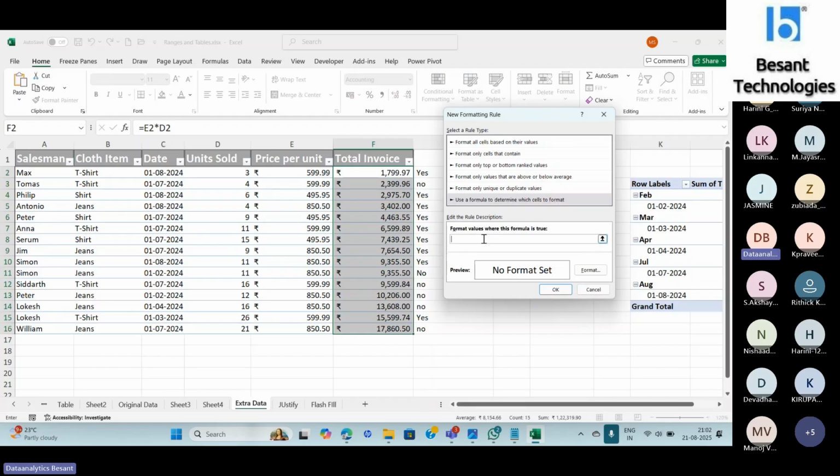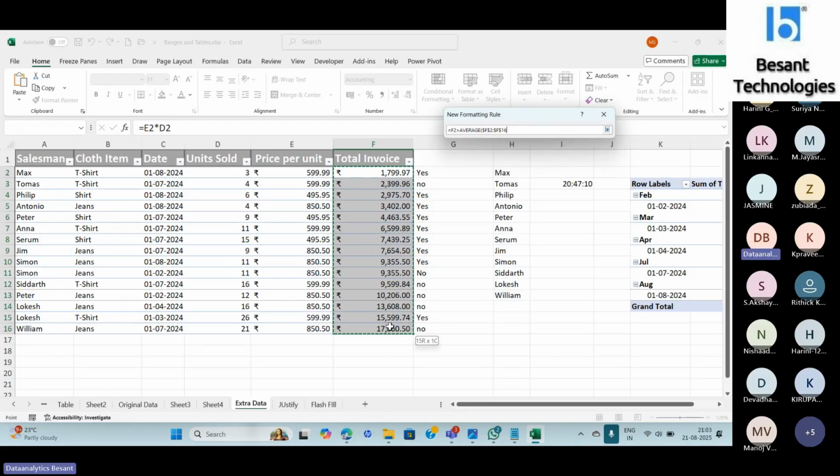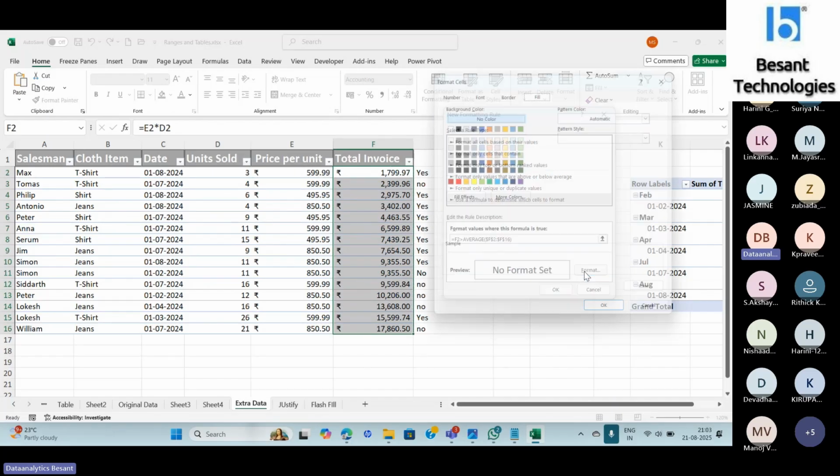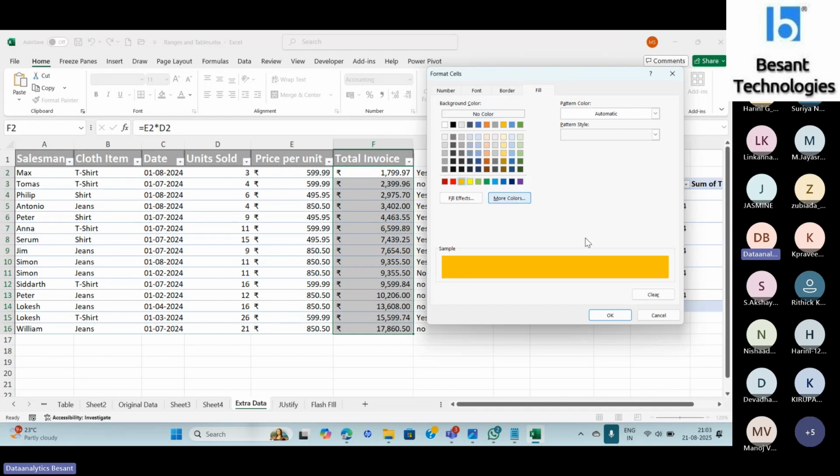I'll start off with equal to, because a formula or function has to start with an equal to sign. First is my B2. Oh, sorry, here it's an F2. It's coming with a dollar symbol. I don't want that. So I'll go for normal F2 greater than average of, here it should be absolute referencing. I know that. Now if I do it and come to the formatting, let me choose an orange color.